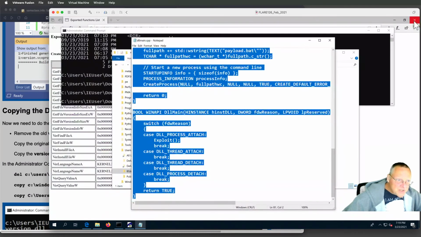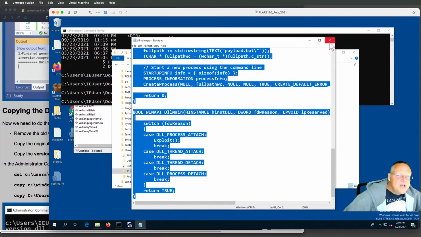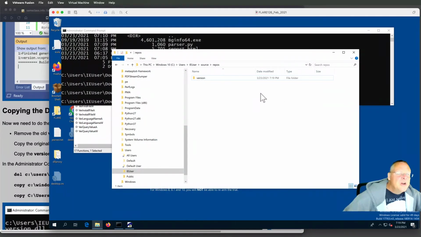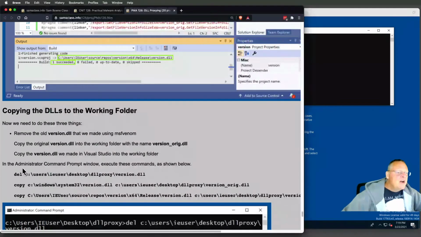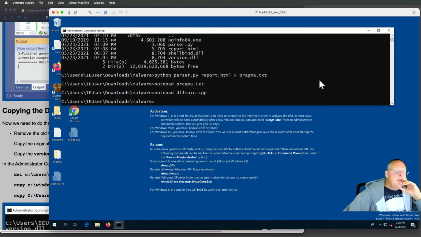I'm going to close that. All right. And I don't need those exported functions, and I don't need this DLL source code anymore. I don't need any of that. Now all I have to do is get rid of the old version. I need to copy the original version from the system folder into my working folder with the name version orig, because that's where I'm going to forward all the calls to, and I need to copy that version DLL into the working folder. So I'm going to first delete the one right here in my folder.